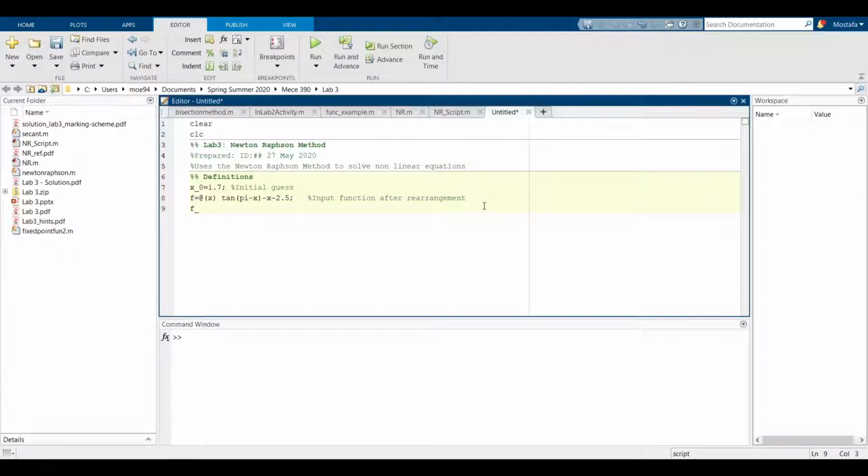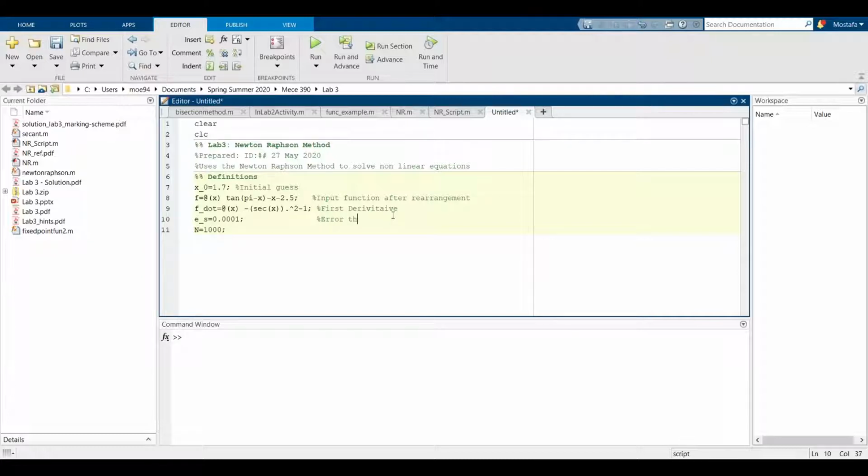And I need to define my derivative as well. I'll call it f dot. In this case it will be the function minus of secant squared, and this is how you write secant squared in MATLAB, minus 1, and we need to define the error threshold, and then the maximum number of iterations. First derivative, and error threshold, max number of iterations.